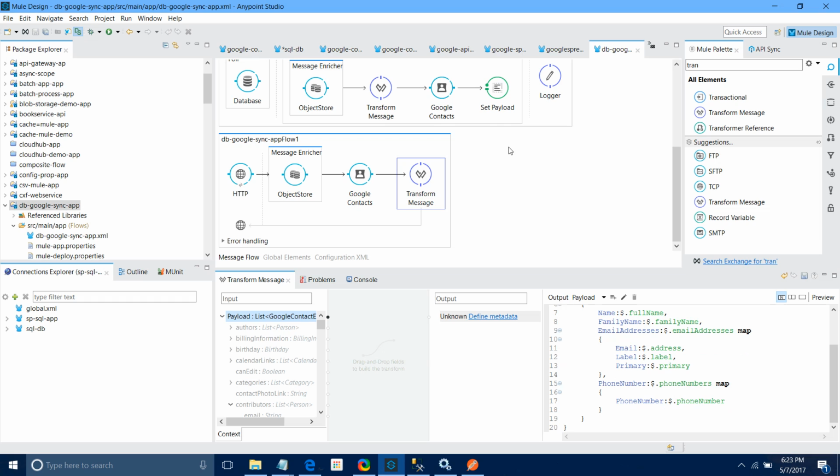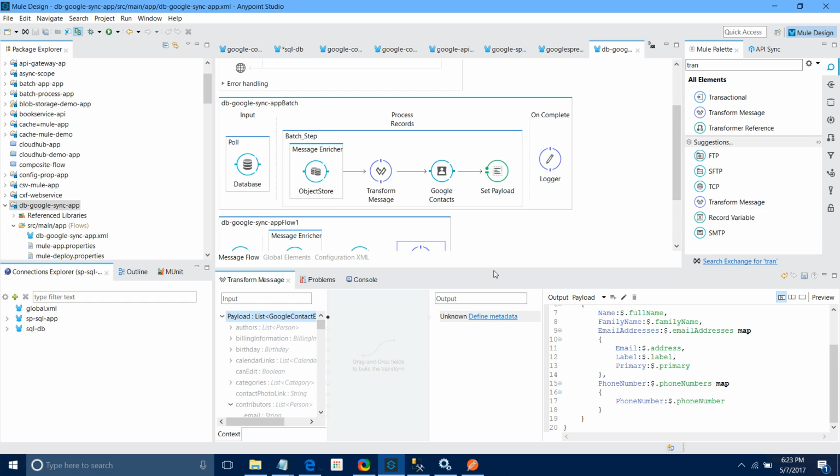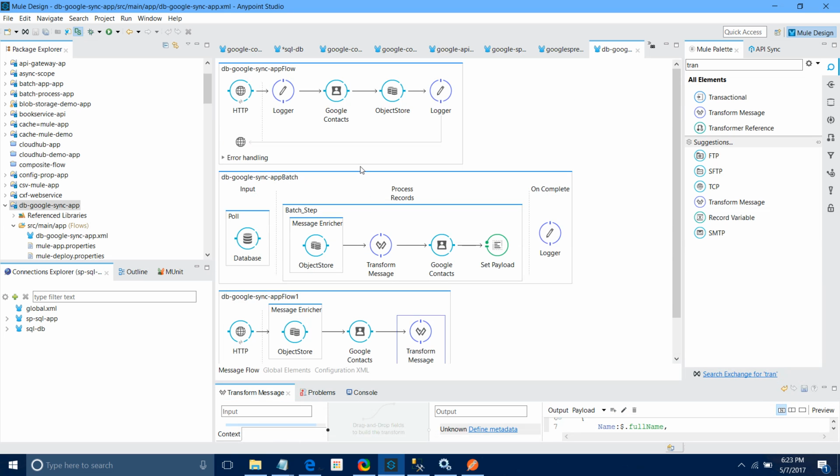So we have three flows. Let me explain once again. In the first flow, we are going to generate a token ID and store it in an object store. In the second flow, we will add the contact record into the database and it will get synchronized with the Google Contact API. And finally, we have one HTTP GET method where we will get the contacts from the Google Contacts API.